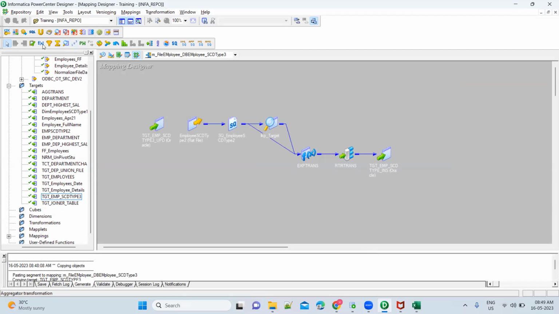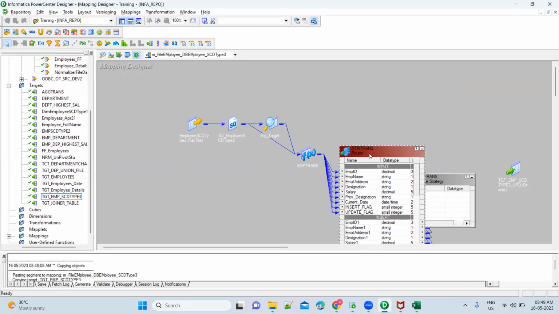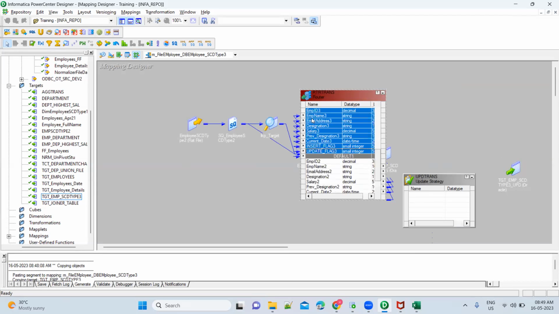You need an update strategy to update the data, right? You need an update strategy, and then you need a target. Into the update strategy, what we need to do? We need to pull the data from the update group, till here. Clear?